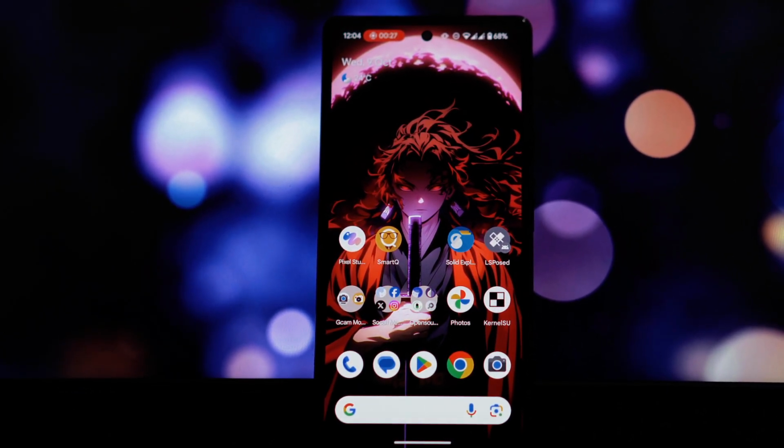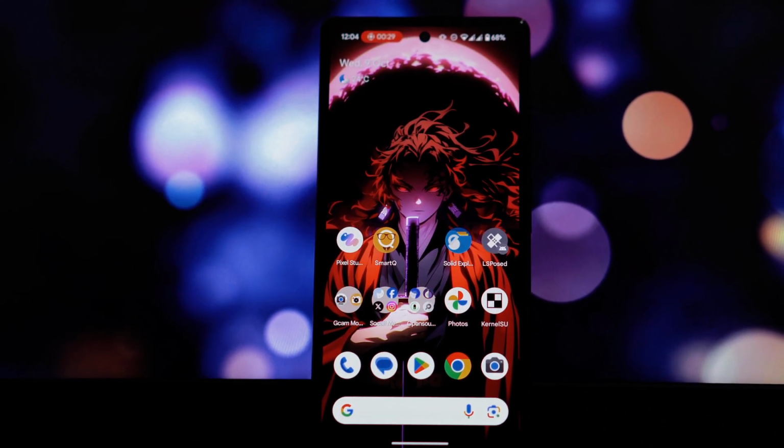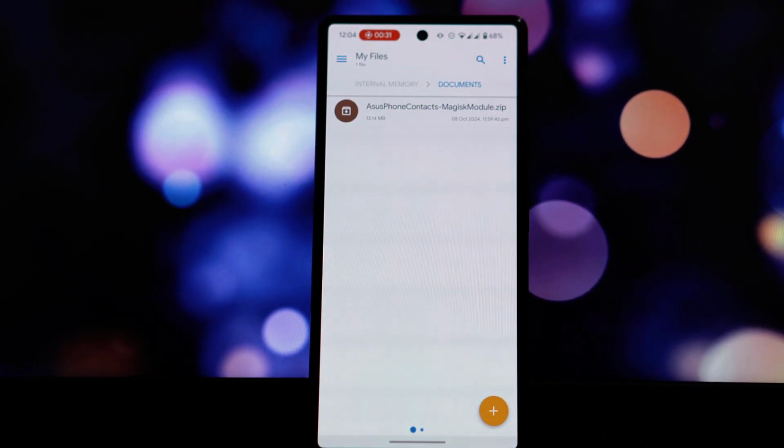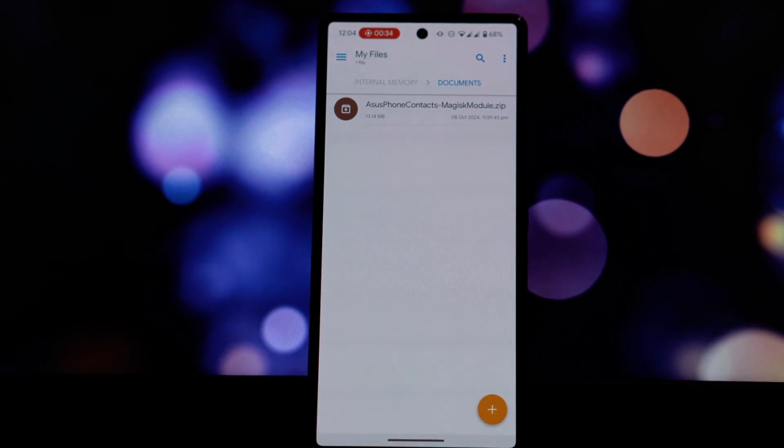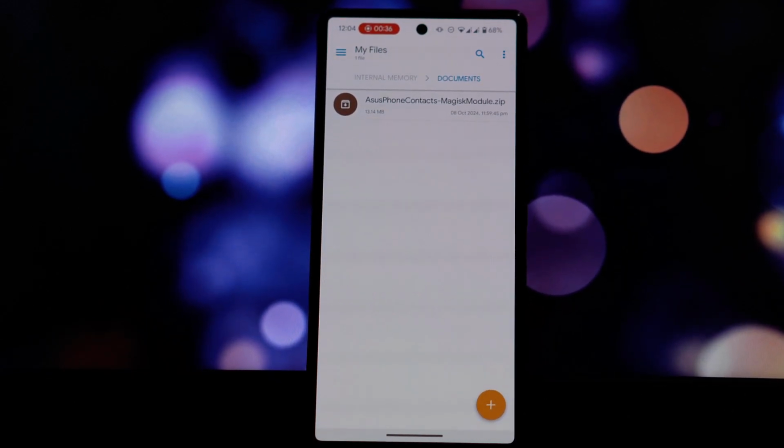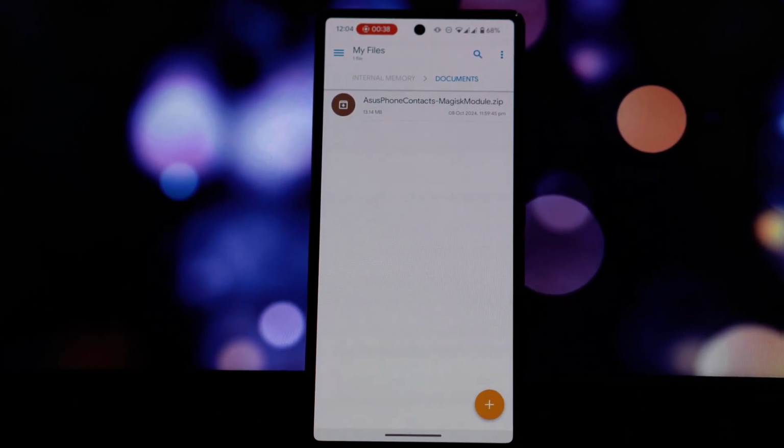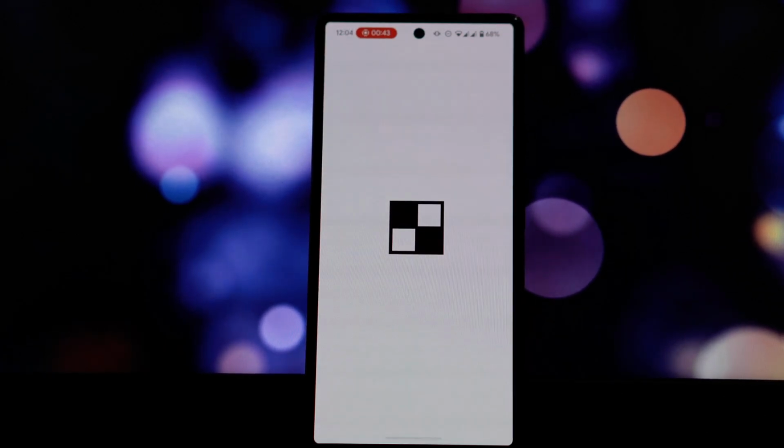Before we dive in, let's ensure your phone is compatible. You'll need an Android phone running Android 10, Magisk or KernelSU already installed on your device. This grants root access, which is essential for using Magisk modules.